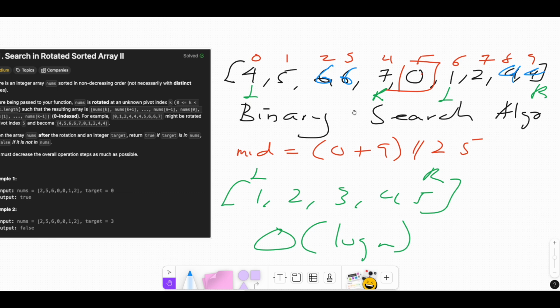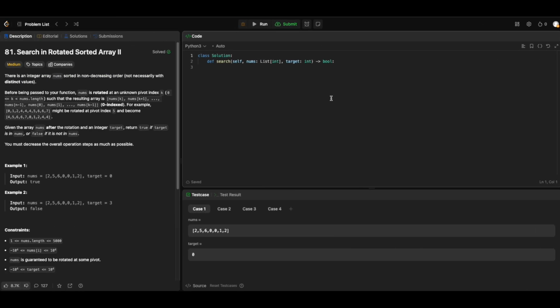Now let's solve that question. I'll share the way I solve it. Set the left pointer equal to 0 and the right pointer at the last index of the list. While left is less than or equal to right, compute the mid index as left plus right divided by 2, as an integer value, not a decimal value.